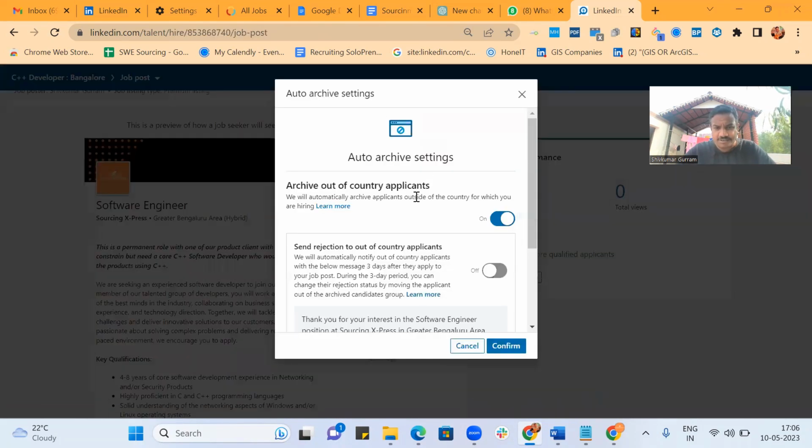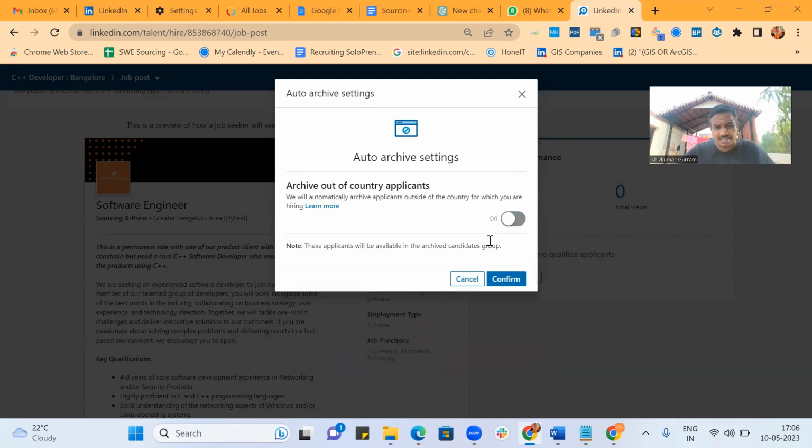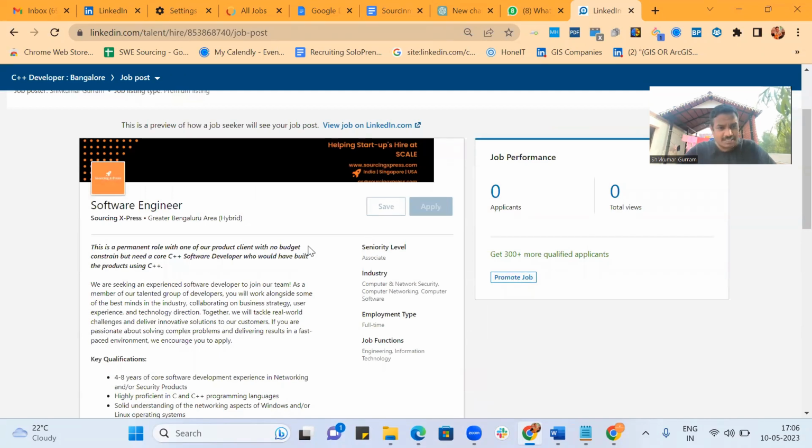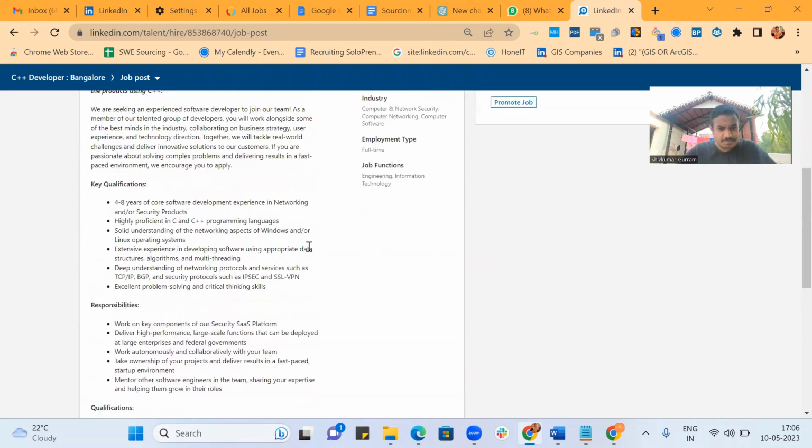Okay, archive out of country applicants. I would say, okay, I don't want to archive because I'm hiring for international locations also, just in case I have a requirement for some of the international locations. And if I see these profiles are a great match, sometimes luckily you would receive. So I would not select that option and I'll just say confirm. And yeah, that's it. This is how the job is posted here.